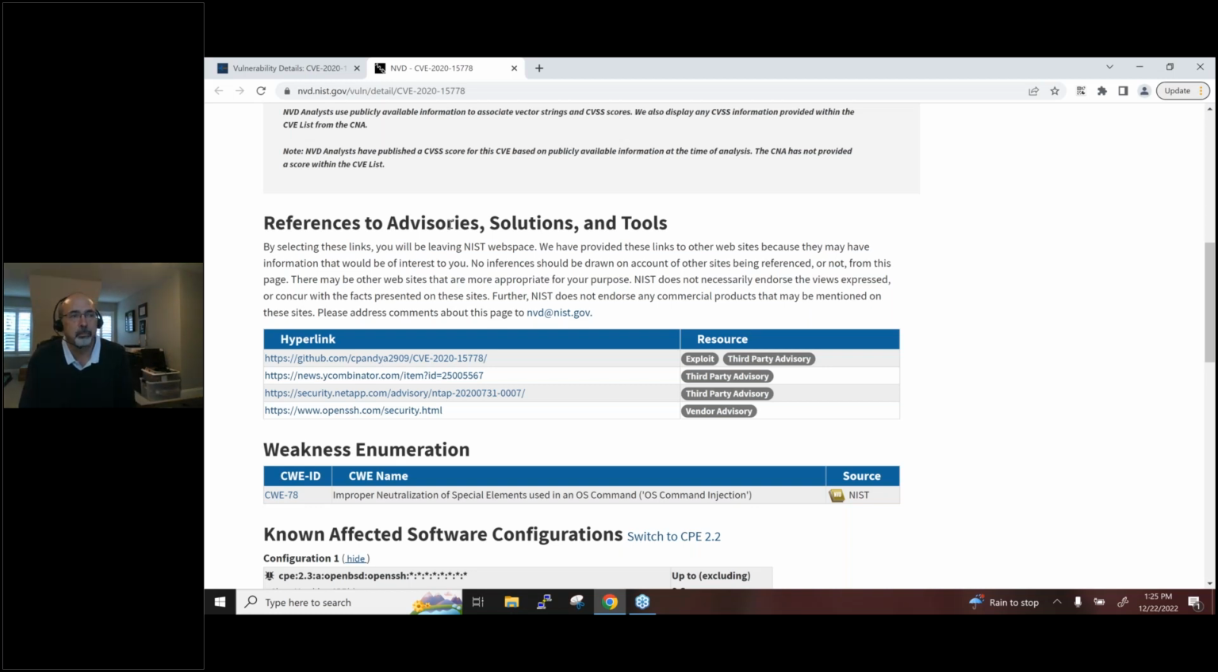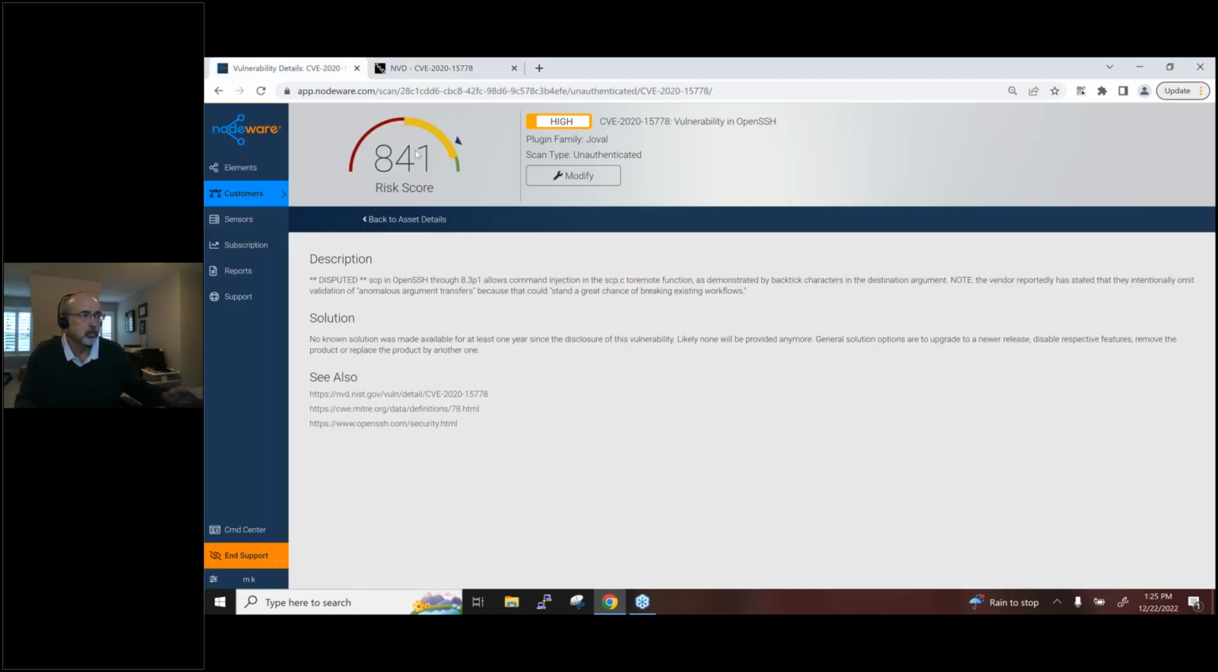Here's the problem, here's the file, your choice. Delete the file, rename the file, update the file, delete the program. Those are your options at that point, and there's no need to go to NIST or go outside of the Nodeware system when you're running agents or credentialed scans.